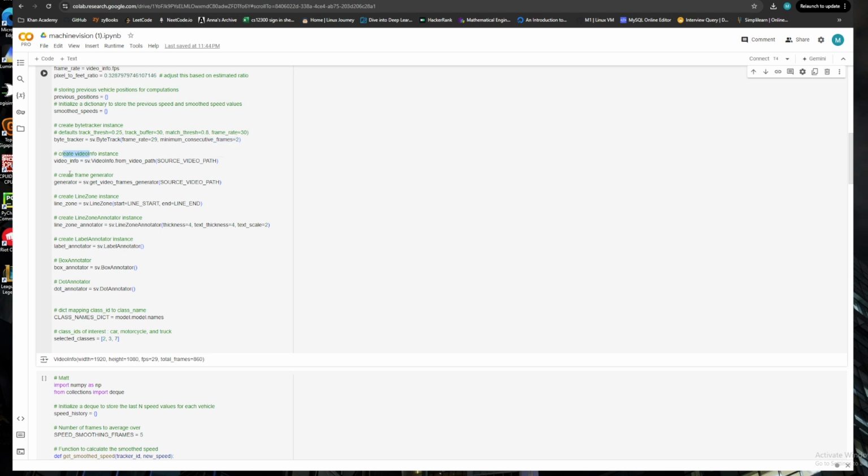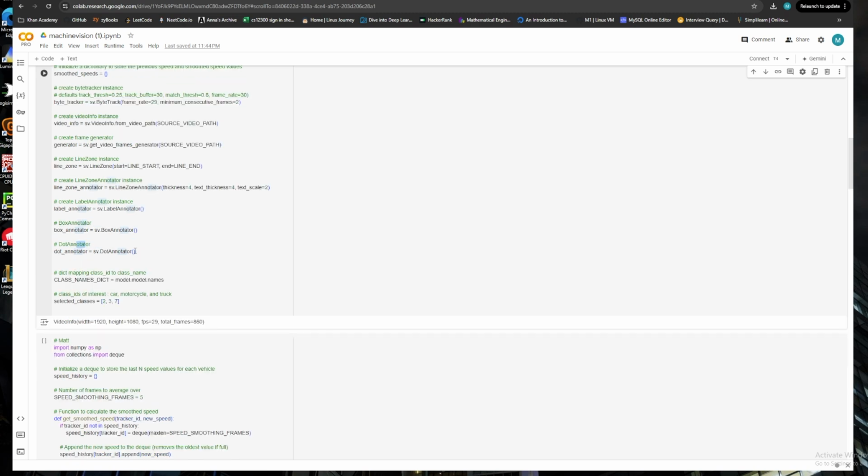These are all of our instance and frame generators, the line zone annotator, our label annotator, the boxes, the dot annotators here, but not used in this current form. It was another attempt for calculating the speed.